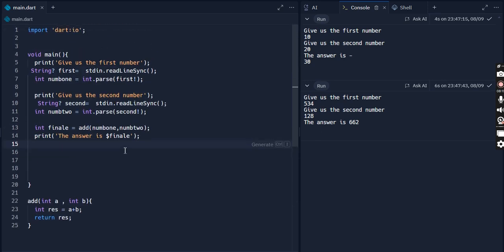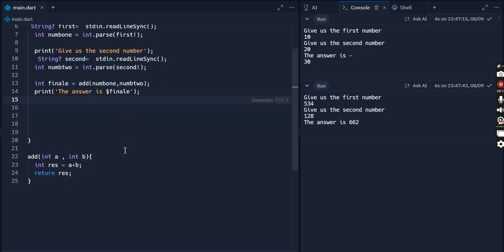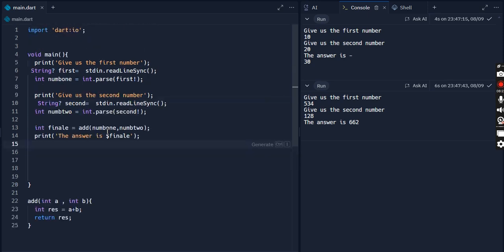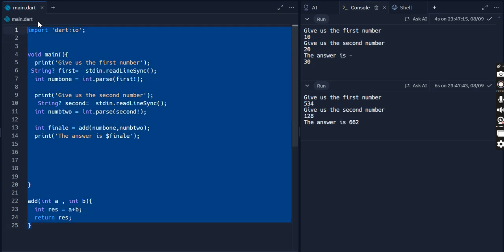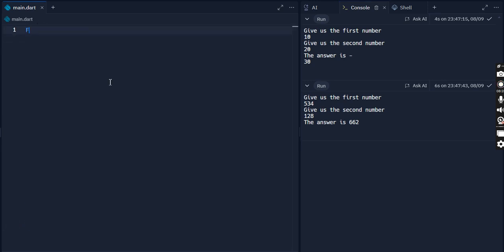So this is it, guys. Everything is covered, including why we should use return. This is the concept of functions in Dart. Thank you.